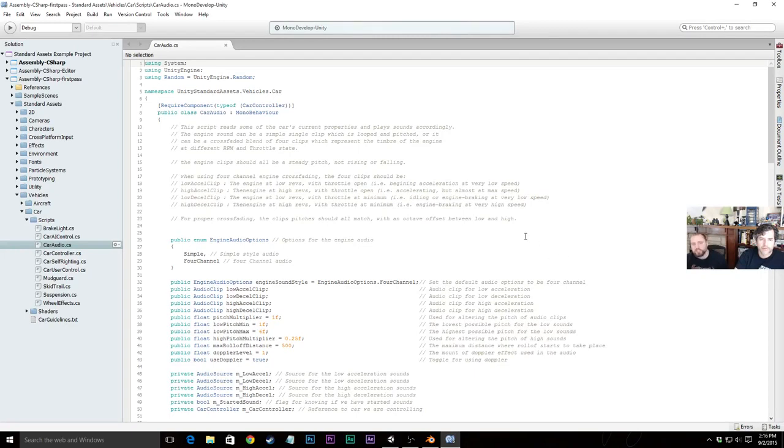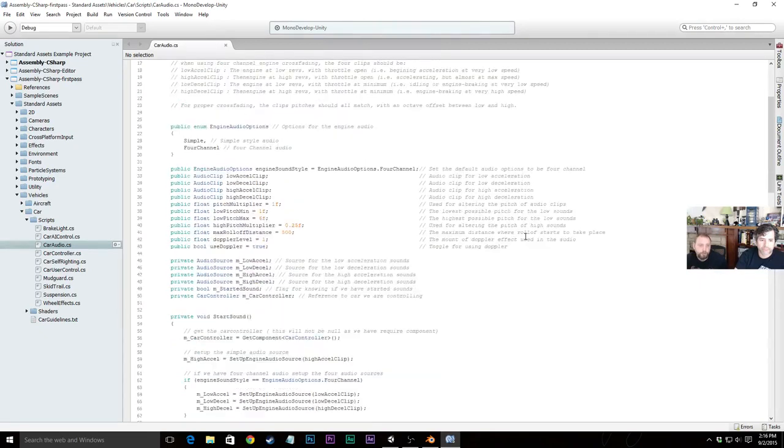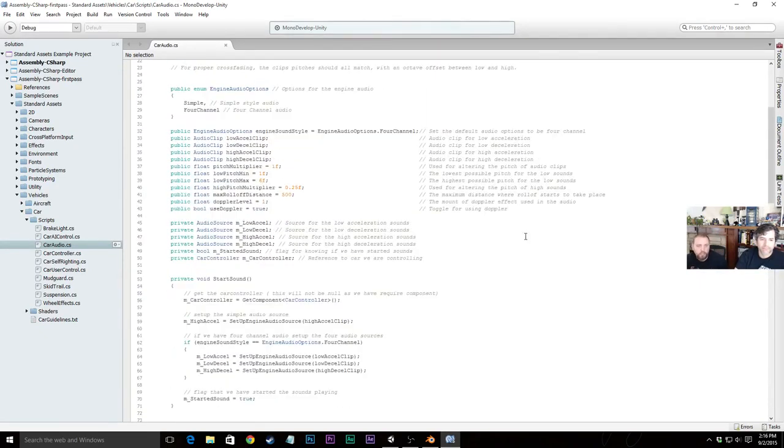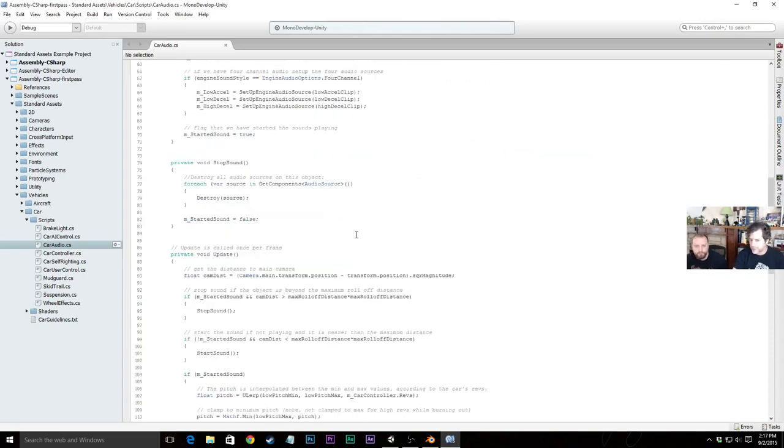And this kind of is just a sample script here. So using the system, using the Unity engine. I'm not getting the details of this right now, but this is basically coding. Some of this makes sense. I mean, you've got like low acceleration clip, low deceleration clip, high acceleration pitches, and roll off pitch multipliers, engine sounds. If you just looked at that and knew nothing about scripting, you would be able to figure out what some of these things kind of are.